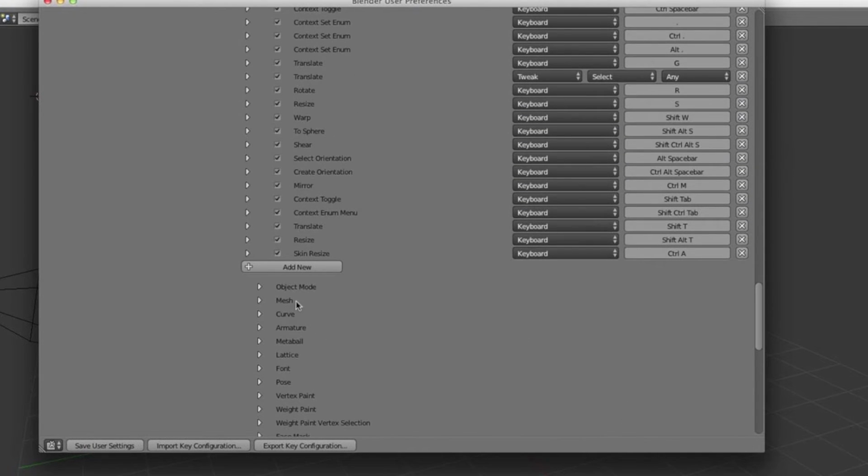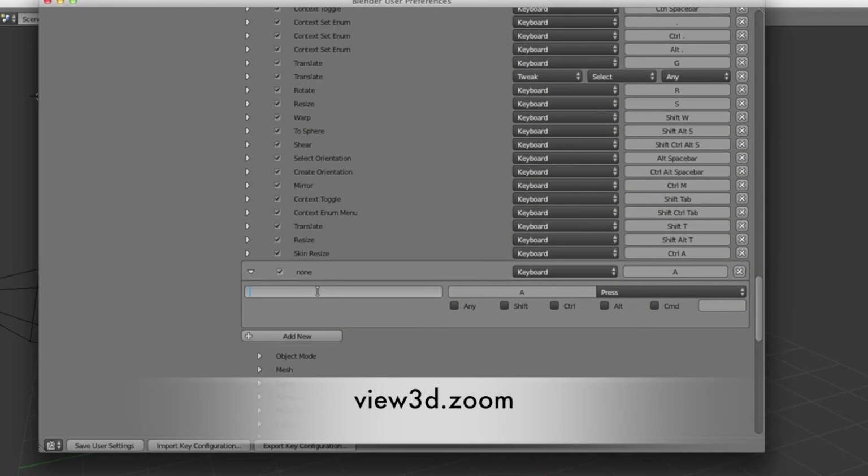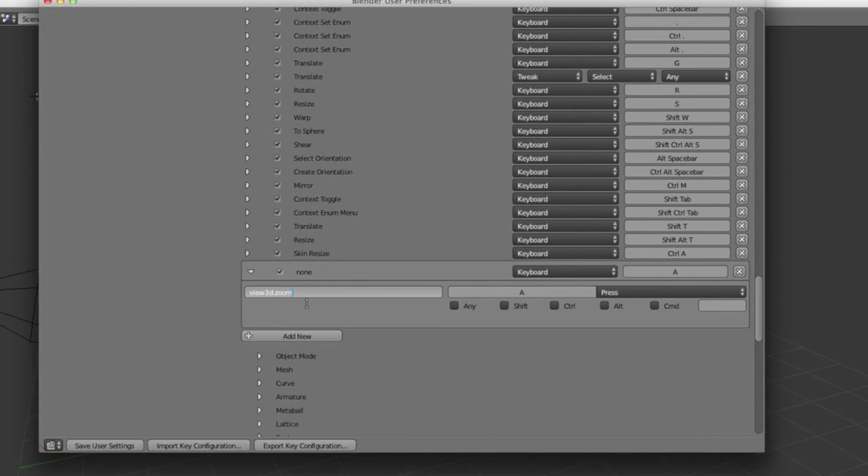So let's add a new property that deals with the zoom. So let's do that by clicking Add New button at the bottom of the property list. It'll create a new property called None. Let's drop that down, and we're going to type in view3D.zoom. So this property will control the 3D zooming.